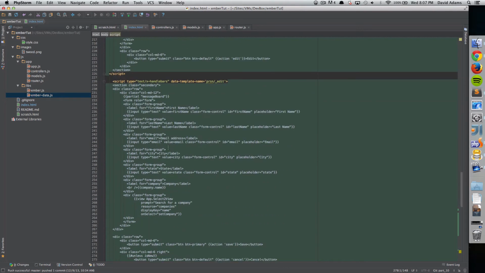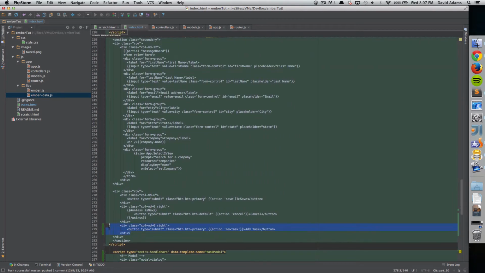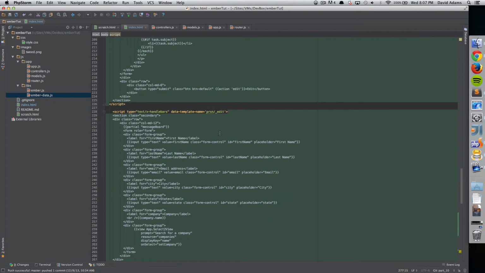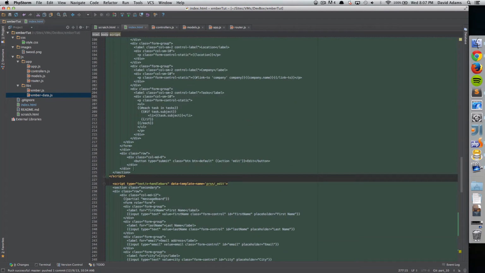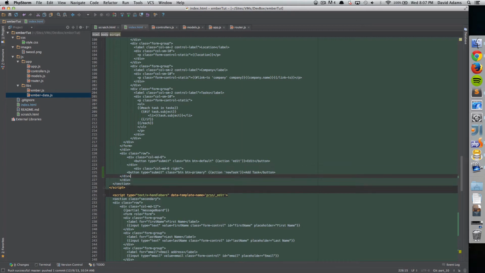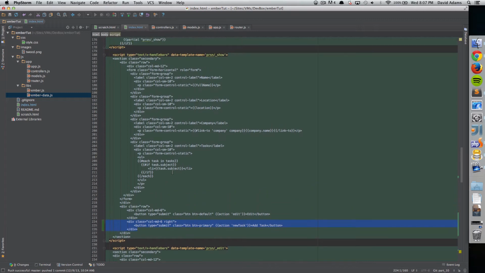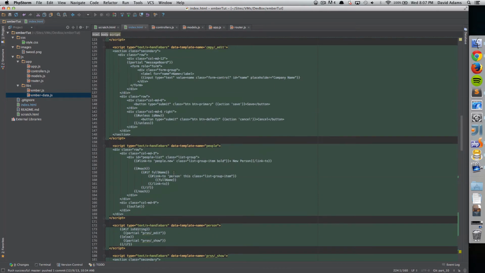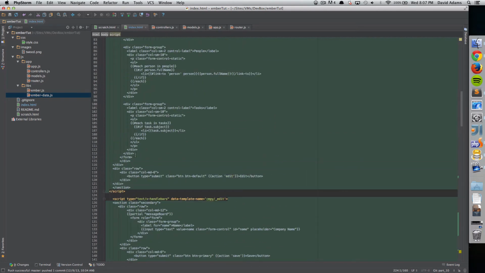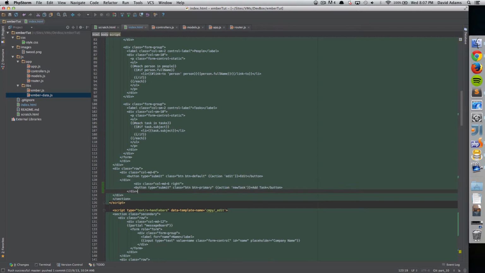You know what? I don't want to put that on the edit template. I want to put that on the show template. So I'm going to do that right here. Okay, yeah, that's what I meant to do. So that's going to be displayed on the show template. And then I also want to put that on the company show template, which is here.